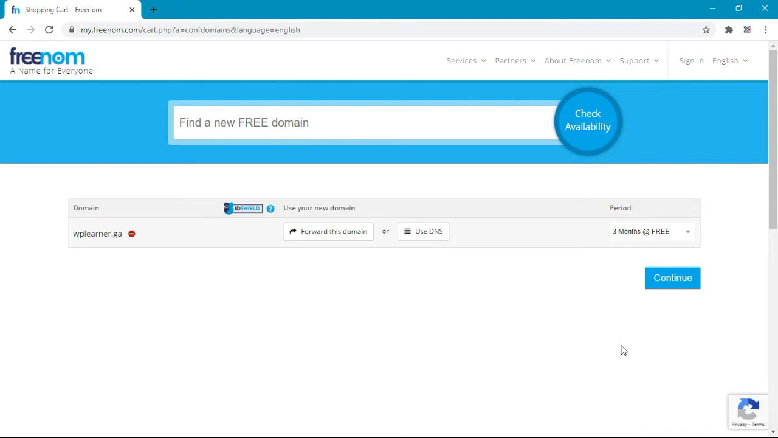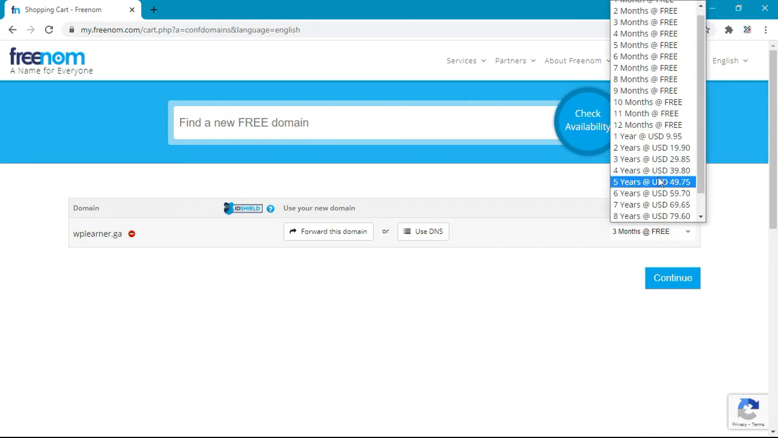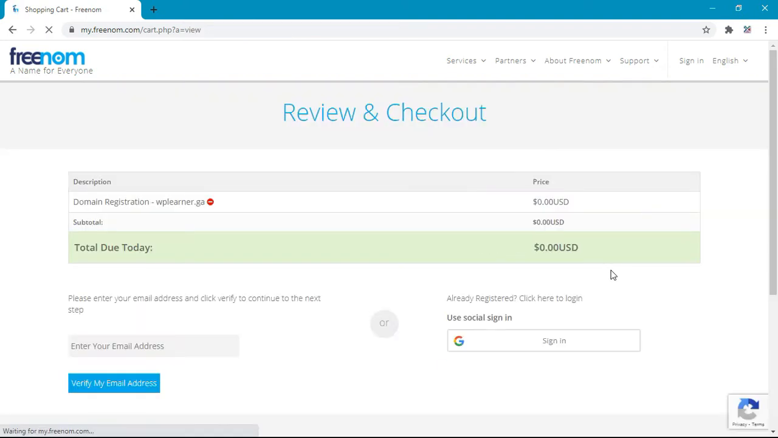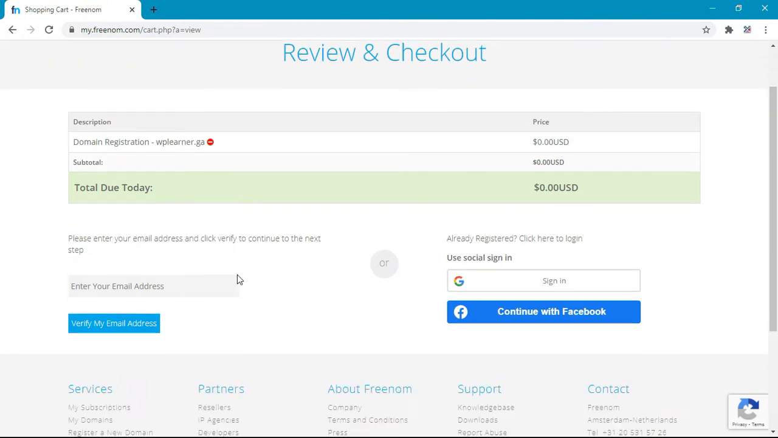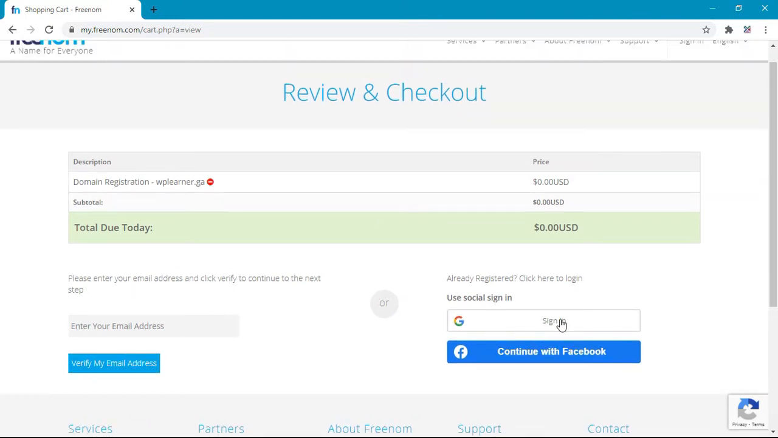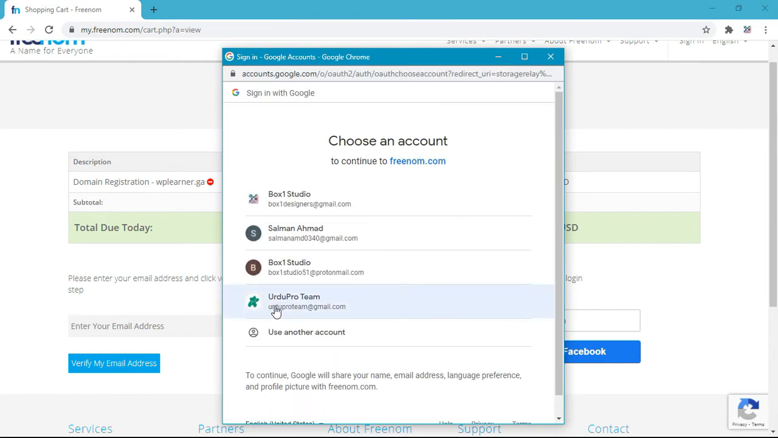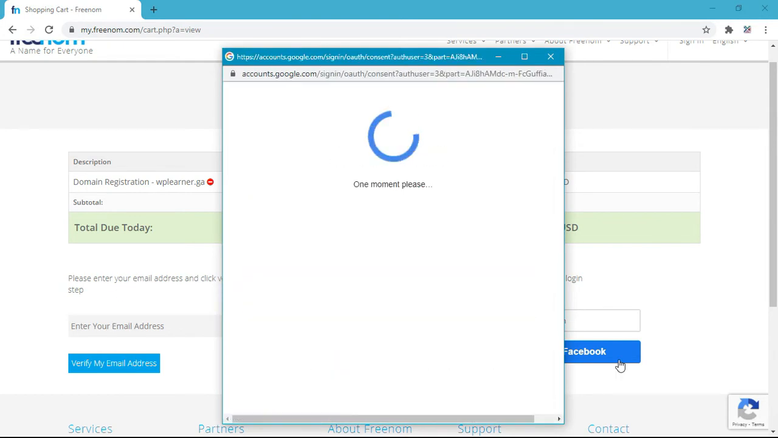And here, after checking out, we will select the period 12 months at free, and we can also renew the domain for free after these 12 months. And review and checkout, we will use social sign-in, or you can also sign in using email or using Facebook.